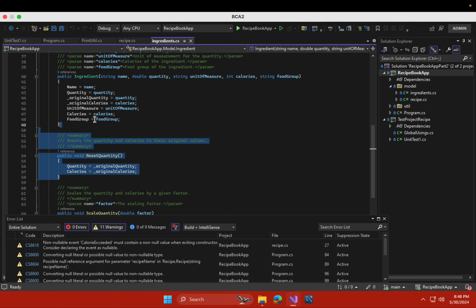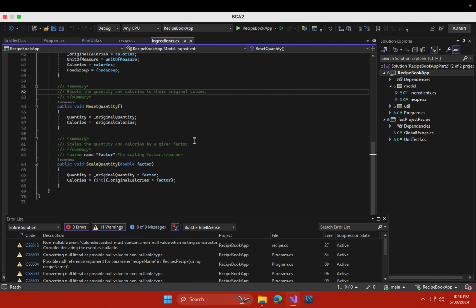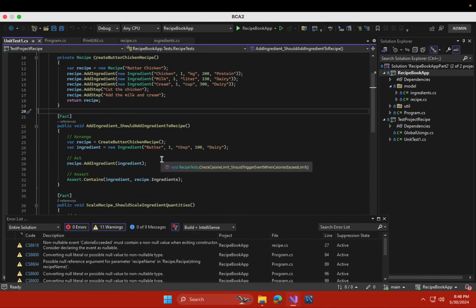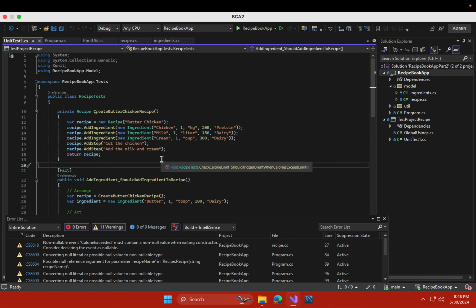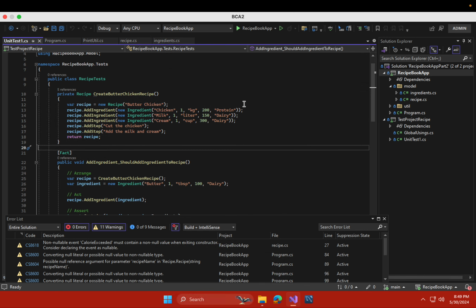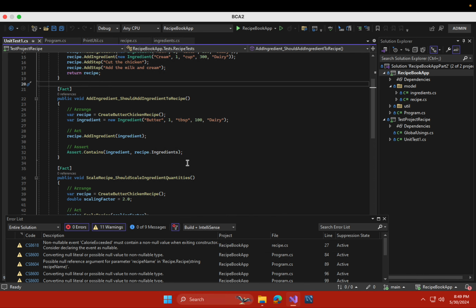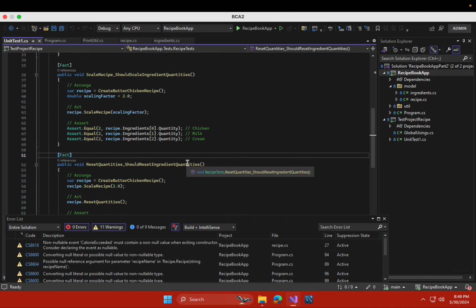This is how we reset the quantity and calories to the original value. And okay, so this is my unit tests, and as you can see, we are going to be testing the butter chicken. And so I created the recipe. So this is how we're going to test for adding an ingredient.